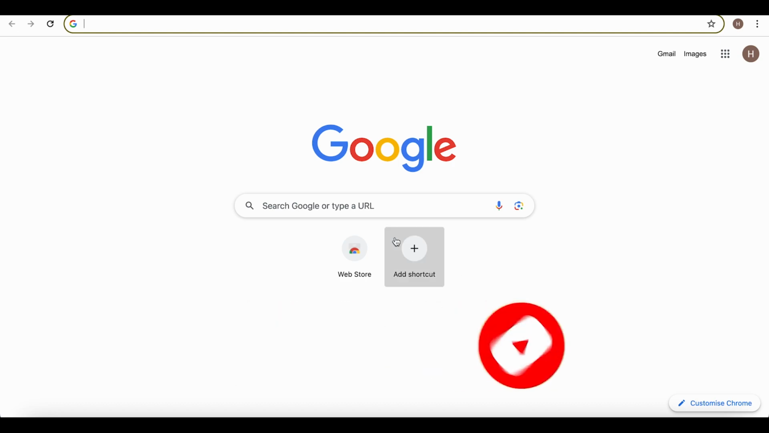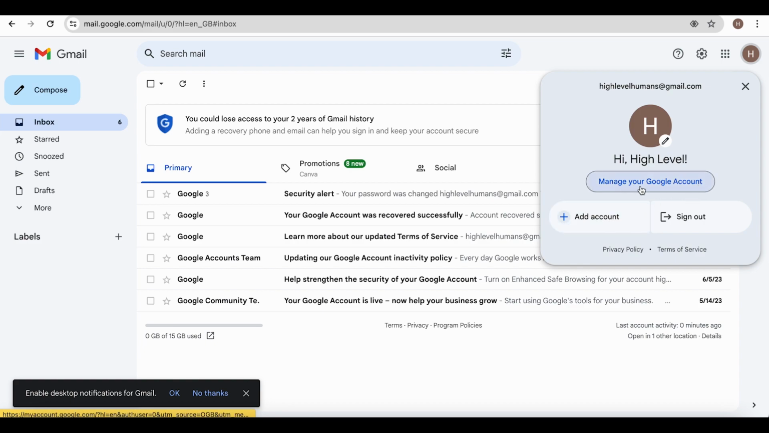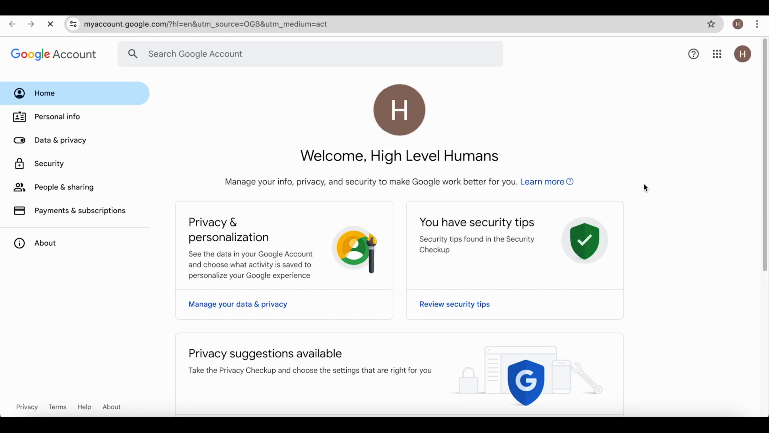For this, just simply open up your Gmail account either on your mobile device or on your PC. After that, click on your profile and here you would be able to find the option of manage your Google account. Simply click on it. Then wait for it to load.